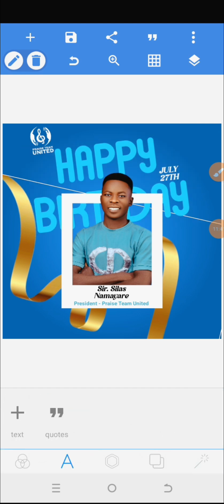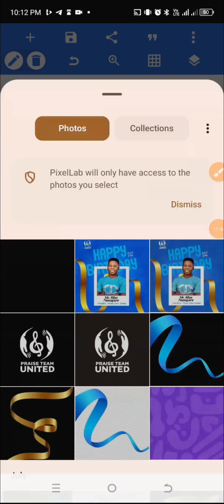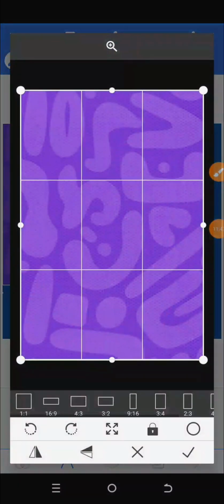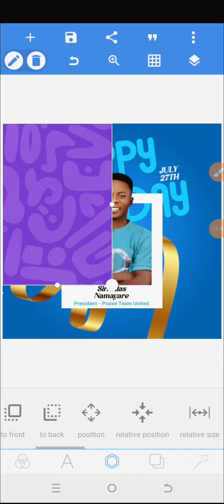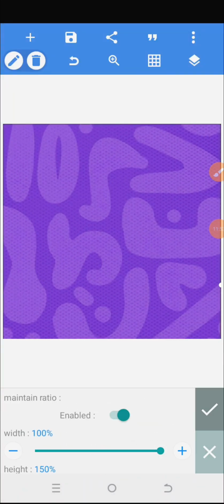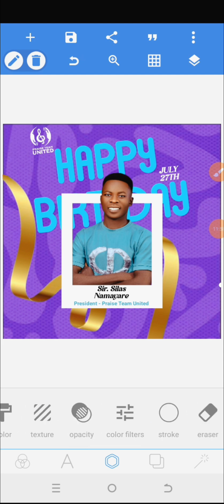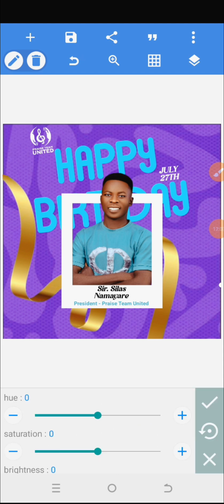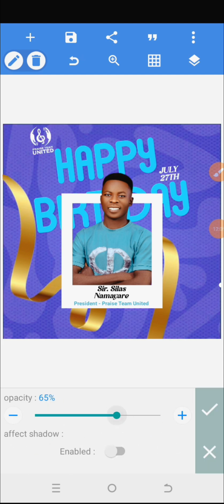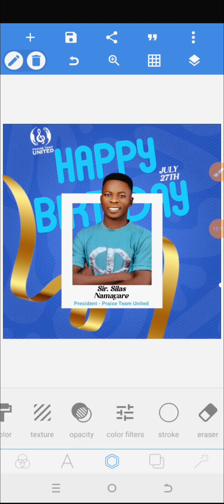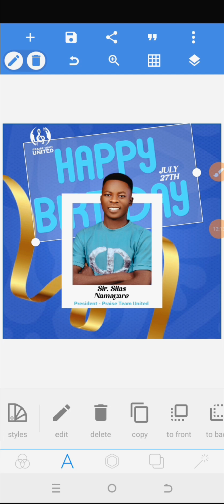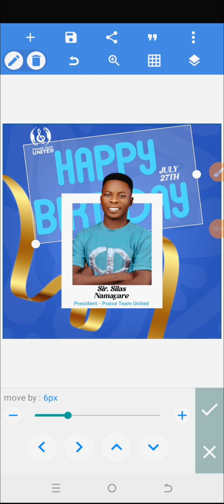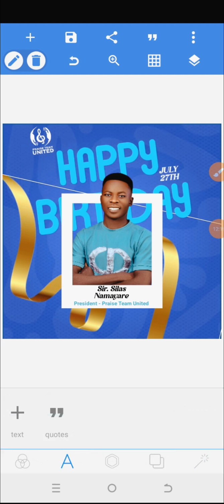So now what remains is I will go to my gallery and then import a background. Yeah, I will use this background. Let me increase the size of it. Yeah, and then what I'll do now is I'll turn it to the back. And then let me go to opacity and then decrease the opacity like this. So here we go with our design.